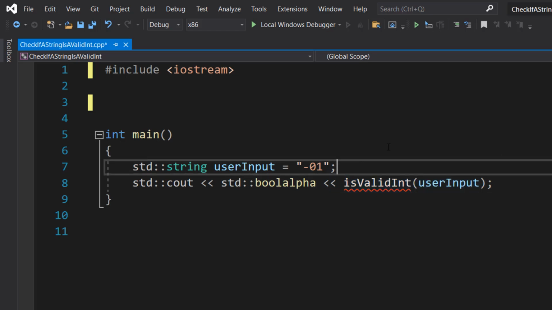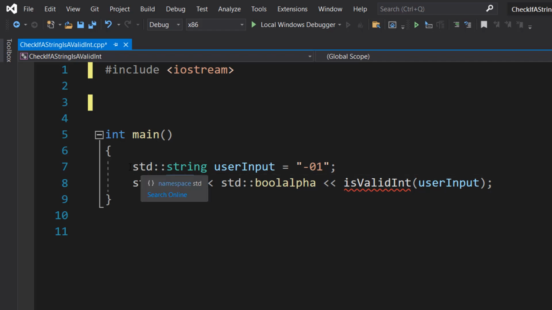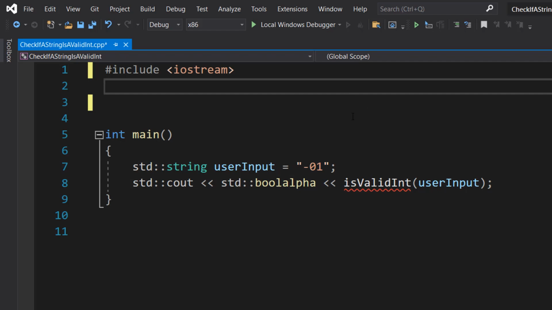std::boolalpha basically means any booleans in this print statement will be printed as true or false, because by default in C++, booleans are printed as 1 and 0, which you may not want. And cout is just printing to the console. This string represents user input. This tutorial is not covering how to get user input, only how to validate it. So let's go and define our function.